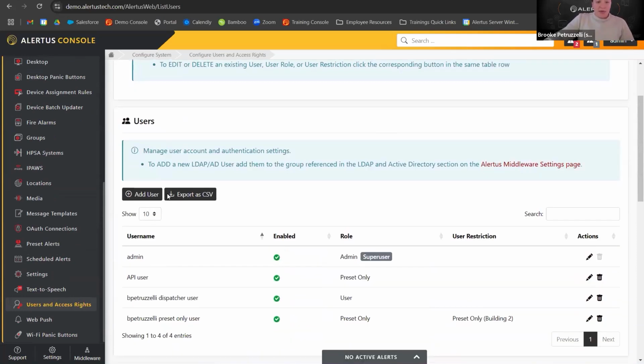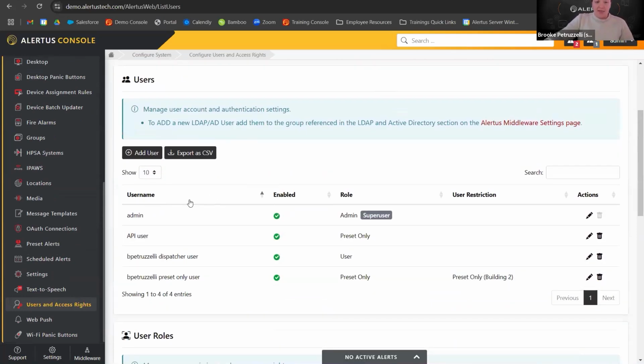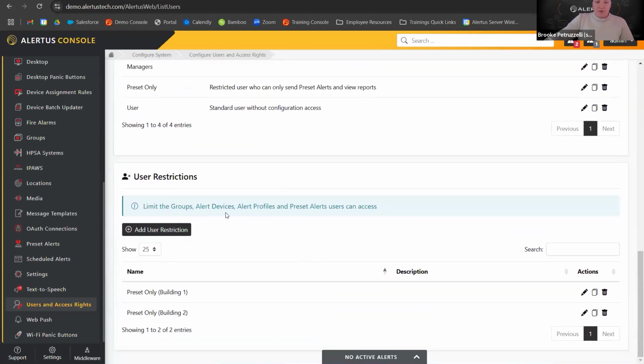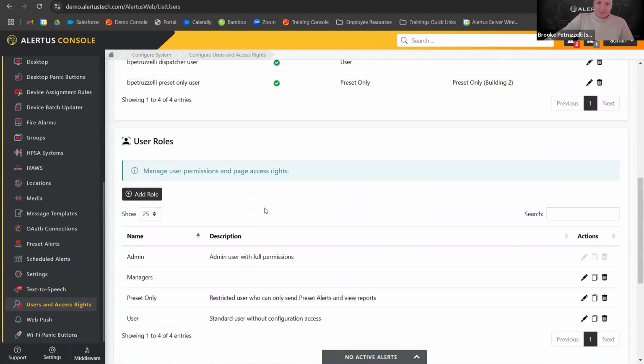So when you come down here, these are all the users that can log into my console right here. As you can see, they are all enabled, which means they are active and can log in. They all have a role because roles are mandatory. Restrictions, though, are optional. So only one of my users has a restriction. And once again, down here is roles and here's restrictions, and we'll get into that in a minute.